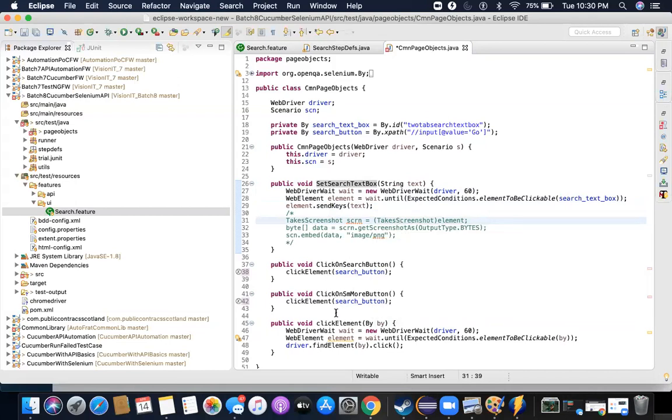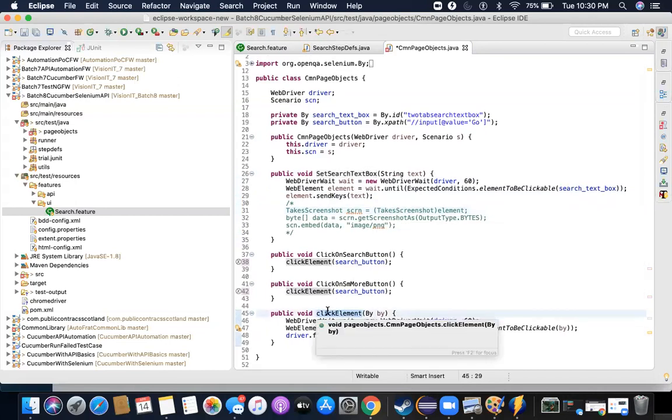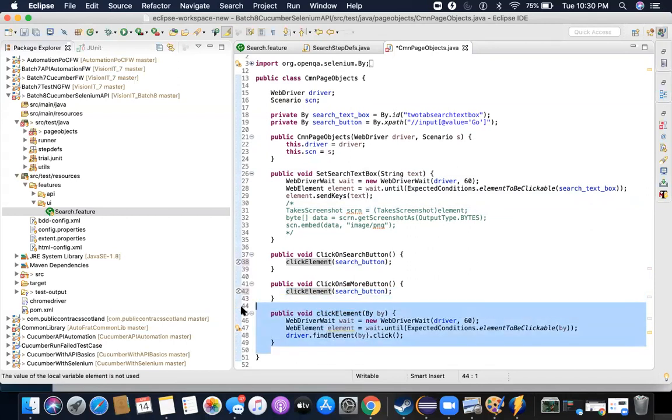If you centralize it and reuse the same method again and again, and you want to make specific changes for the click operation, all you have to do is make changes in one method. For now, this is kept here, so it's of no use because no other class can use it unless it makes objects of this.